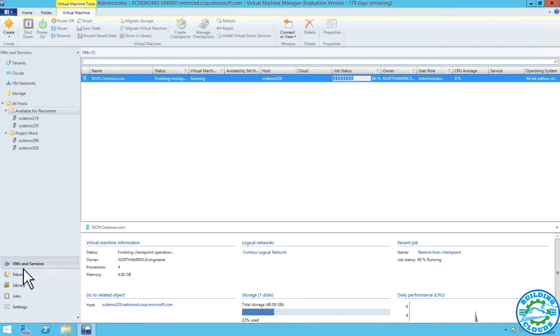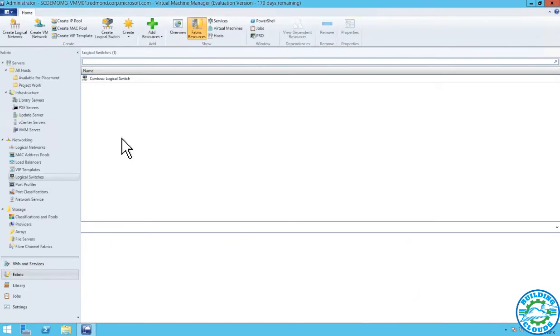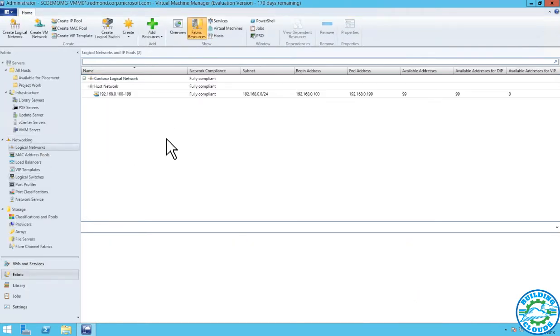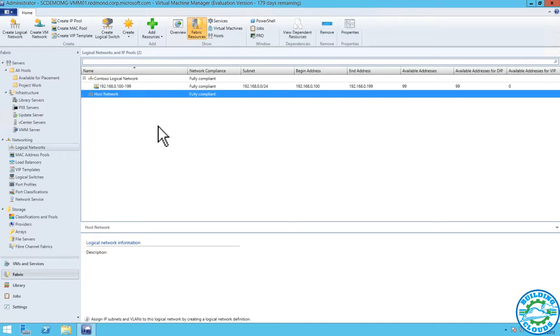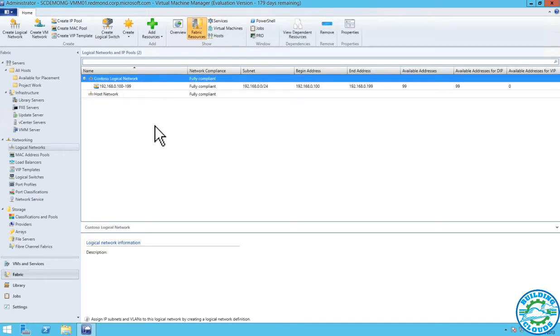So while that's running, let's go take a look at the network. And you can see I've got my host network. I'm not really doing anything with it for this project, but I do have what I'm calling the Contoso logical network, which is honestly just a crossover cable between those 2 servers. It just allows me to create a little network between the 2 hosts, and I can have all of my VMs talk on that.